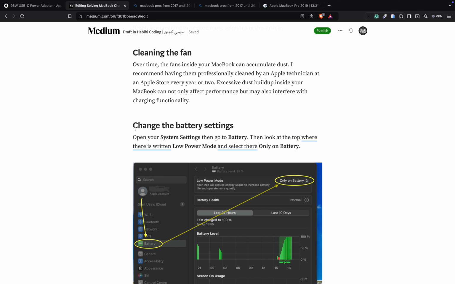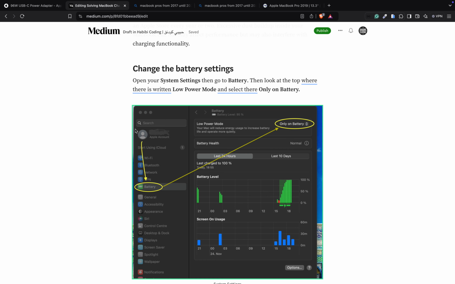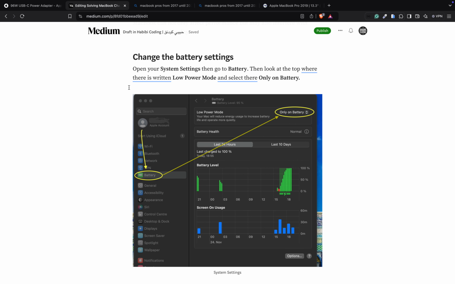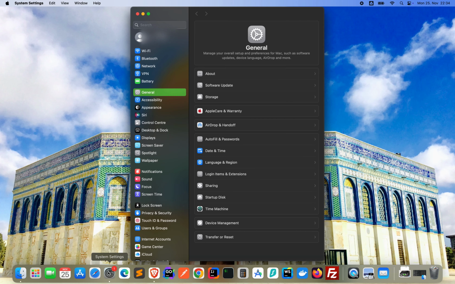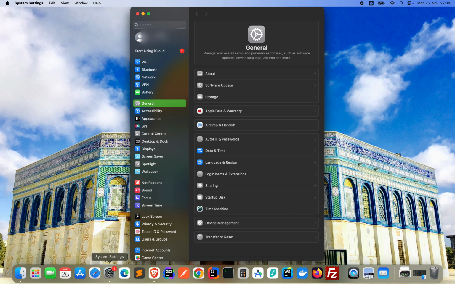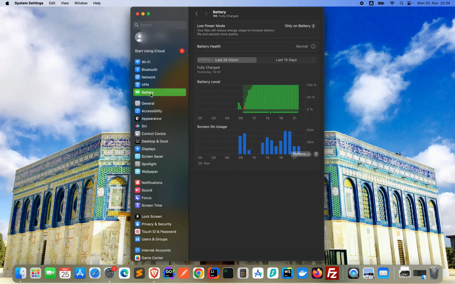This could be solving the problem, but if not, there are some software adaptations you can do, and these are the things we can do now. You can also follow along in the medium.com article, but I will show you some other things now. So open up your system settings, then go to battery. And here on battery, you have some options you can change.